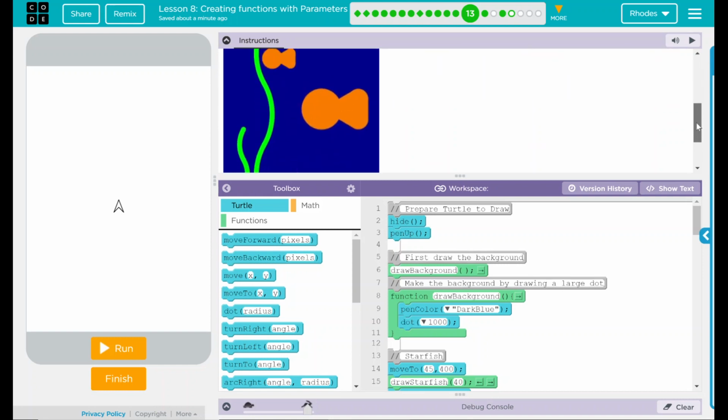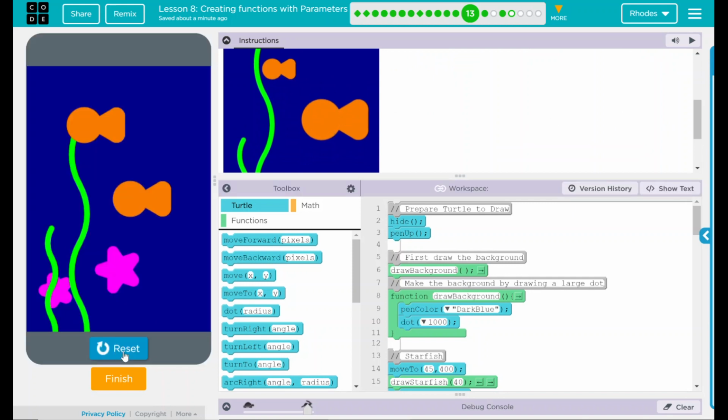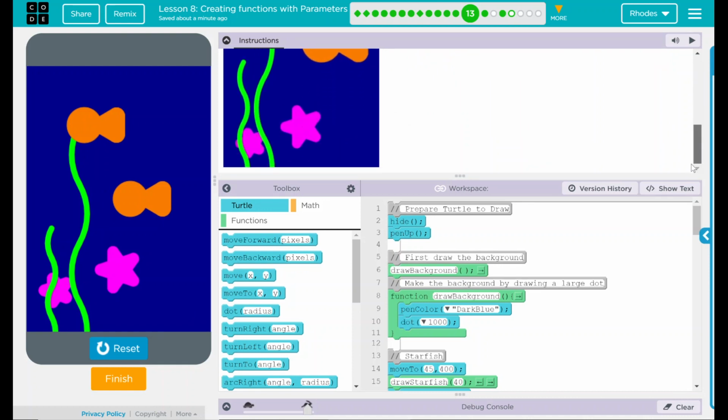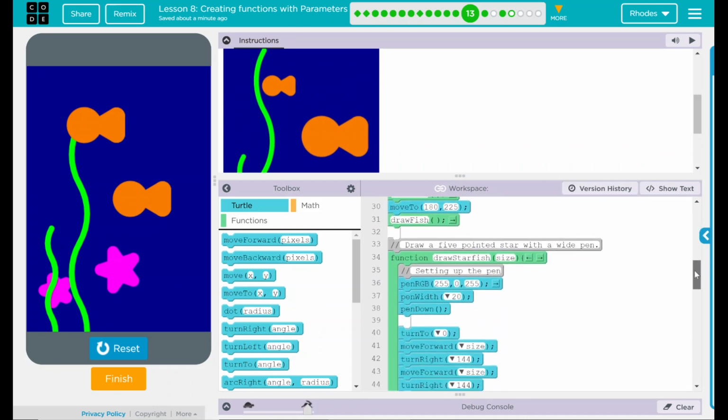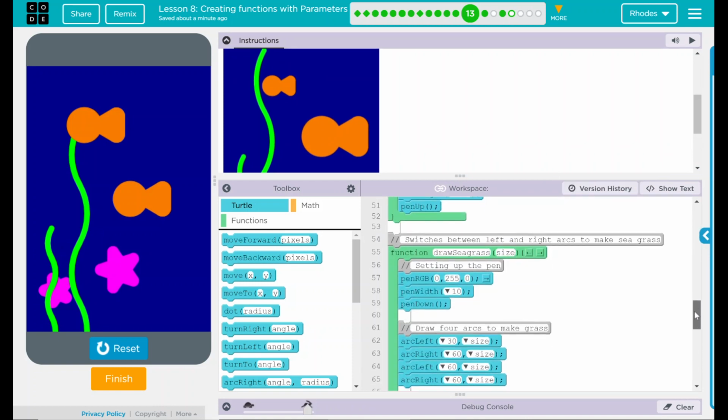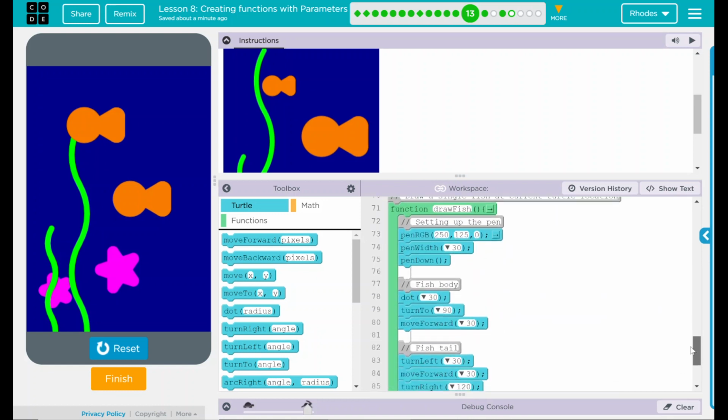Here we go. We got a nice little image here. So we see we have two fish, definitely different sizes. So let's run our previous program here. We can see that we have almost everything except for the fish here. So let's go down and look at our function for fish. That is all the way down here at the bottom.